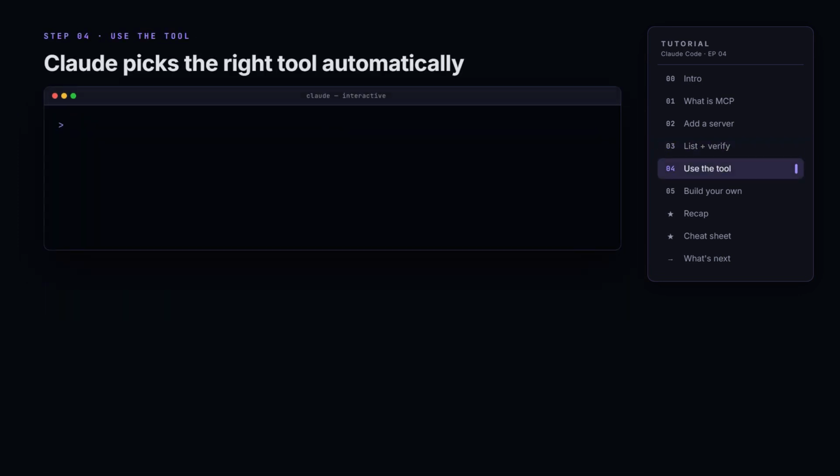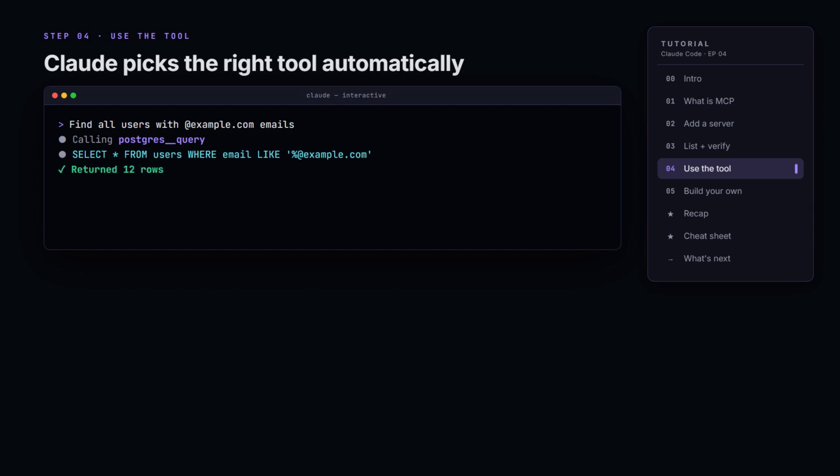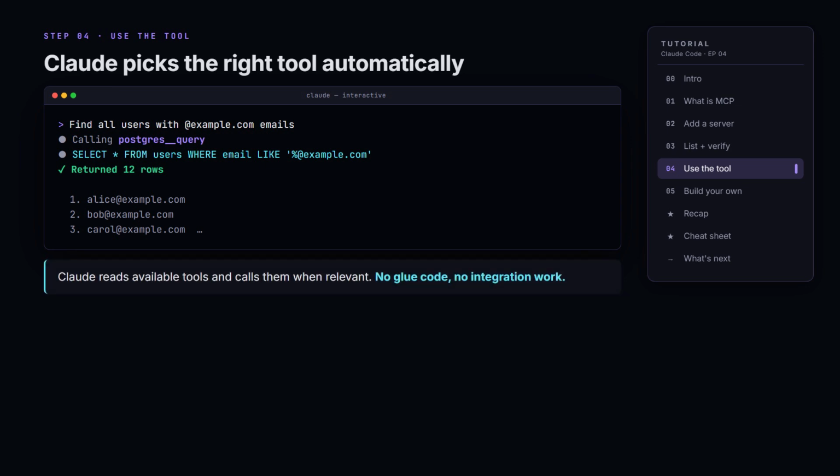Use it. Claude reads the available tools and calls them when relevant. Ask about a database row, Claude queries the MCP server. No glue code needed. Claude figures out which tool to use.